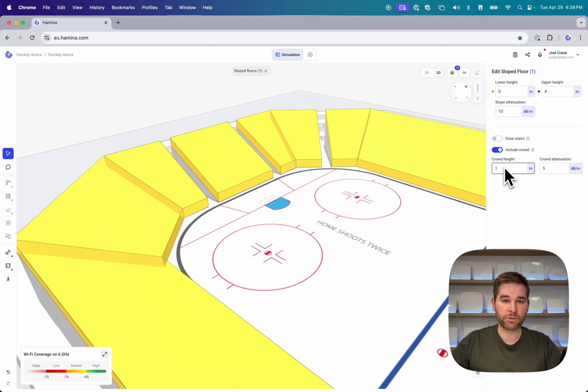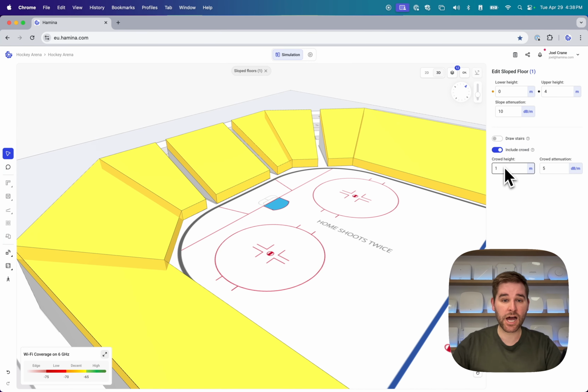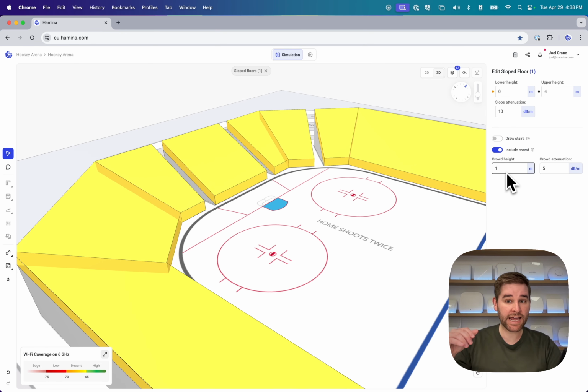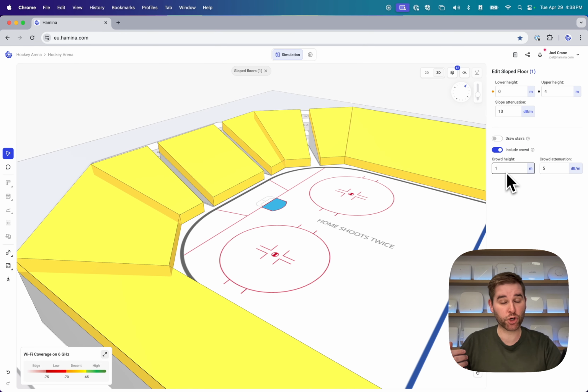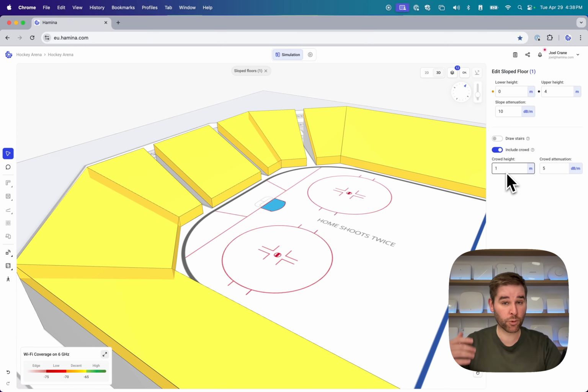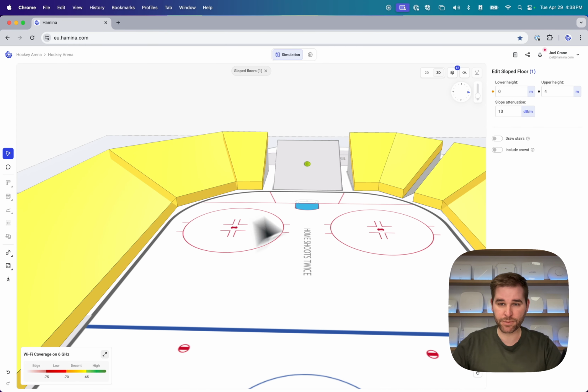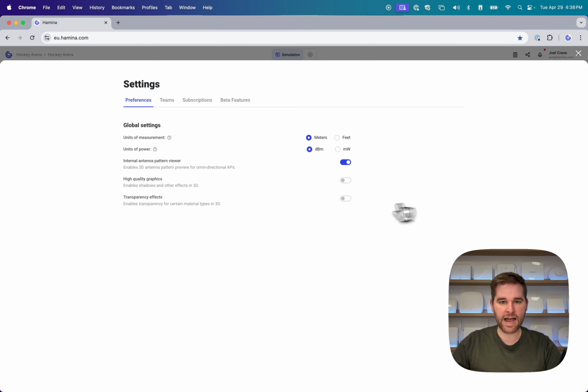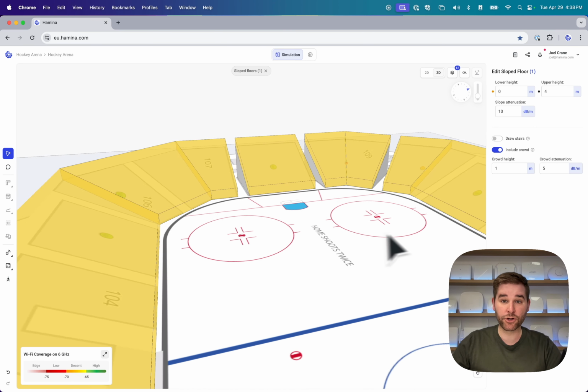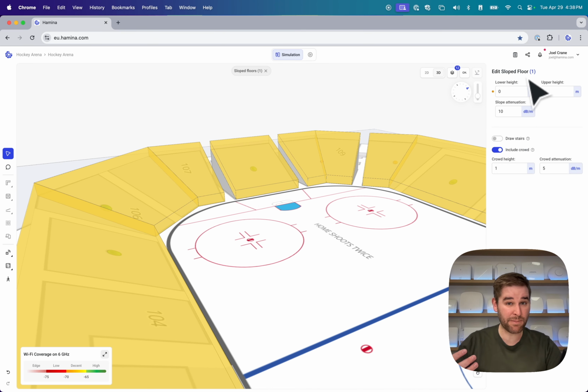When you include a crowd, we draw an attenuating object on top of the slope that's 1 meter high and attenuates 5 dBs per meter in the 5 gigahertz band by default. Of course, you can change that if you take some measurements and you find out that your crowd is a little bit different. You can absolutely change that. And if you go into the graphics settings, you can turn on transparency effects, and they'll be rendered transparently. Now, I'm doing this on a MacBook Air. This is not a powerful machine.